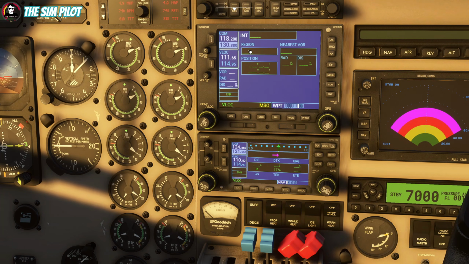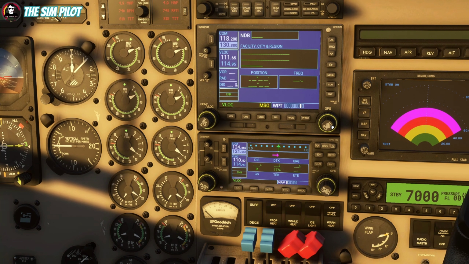This one is the intersection page. This will display information about intersections, like GPS waypoint intersections, and it also has the nearest VOR information. So nearest VOR to that intersection is displayed here. NDBs, self-explanatory. This will display the information of an NDB station, and the last one will display the information of a VOR station.